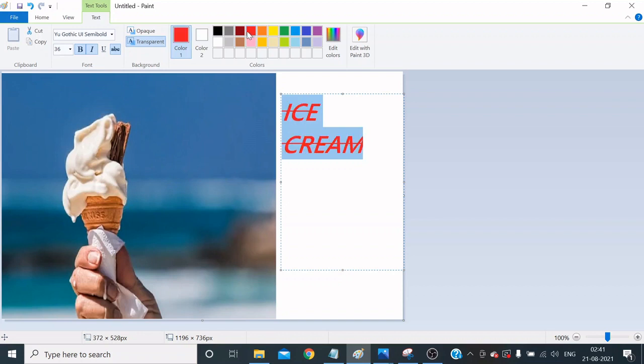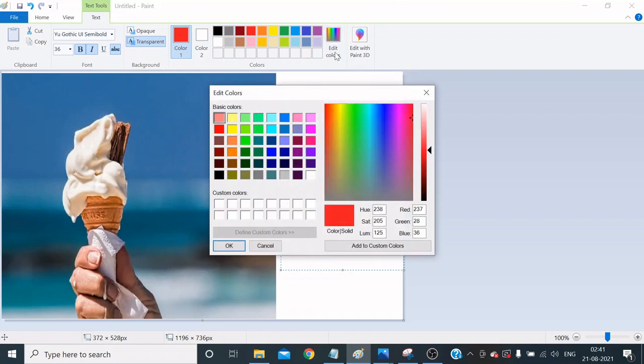Now let's see something else. There is one more thing, which is edit colors. Go to edit colors. Maybe I will be able to show you this in something else. Maybe if I write something else, it will be more clear. What we can do with this is, these are the basic colors which you are seeing over here, and these are the colors which you can edit. So you can see this, right?